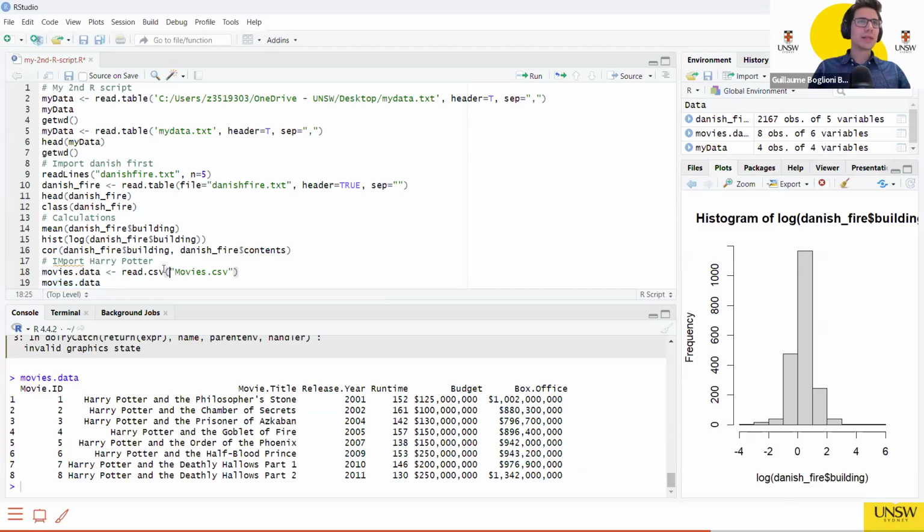And you see, the point here is I didn't need to specify any arguments because by default, read.csv has header set to TRUE. And here I do have headers for my movies. And of course, the separation is the comma.